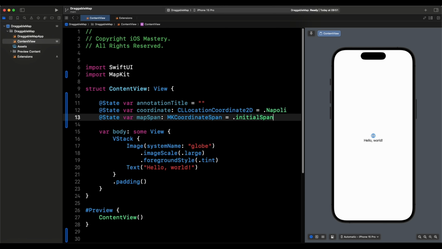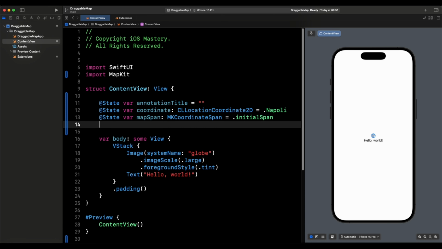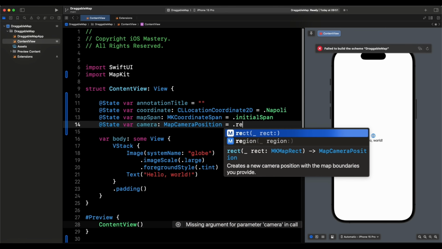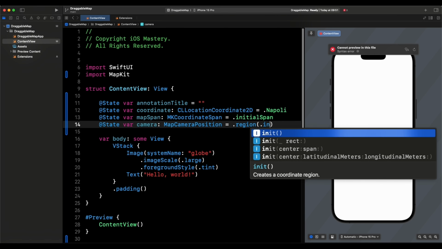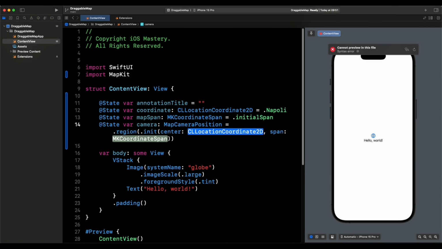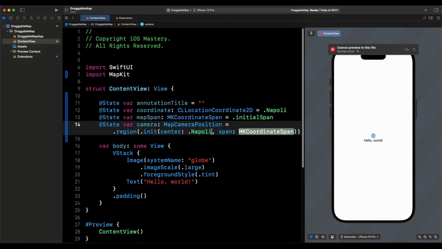Then we have the map camera position, which is going to be the camera, and we come here and we say @State var. This is going to be camera, like so, and this is going to be MapCameraPosition, like so, and this is going to be .region, and the region in question is going to be centered on Napoli, right? So we say .napoli. This is why I was putting it here, because if you had to specify the coordinates here, you'd also have to specify them here, right? So it's going to be two places. It's more convenient to do it like this, right?